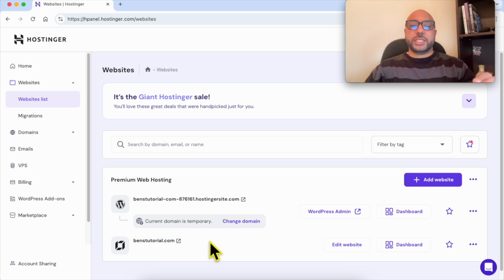Just a quick tip: if you have lots of websites, mixed between WordPress and Hostinger website builder, to differentiate between websites, you can look at these icons. For example, this website is built using WordPress, and this one has the Hostinger website builder icon. Now click on this edit website button.